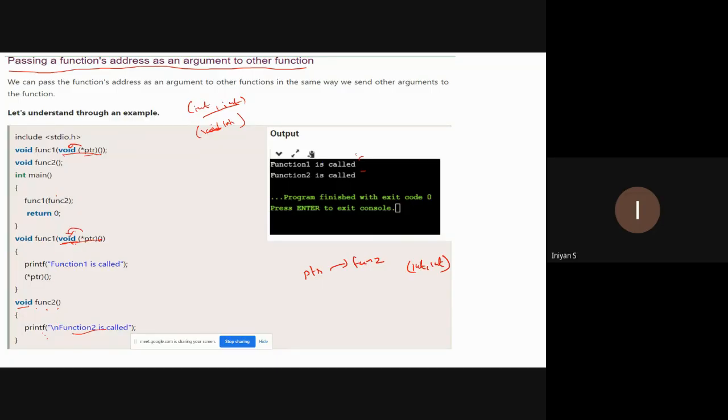In function 1, we have parameters. Function 2 doesn't have any parameters, so this ptr is actually pointing to function 2. Here, in the main function, we are calling function 1. Where will the control go? Control goes to function 1. What is function 2? I already told you this ptr is denoting function 2, and that is what we are passing.